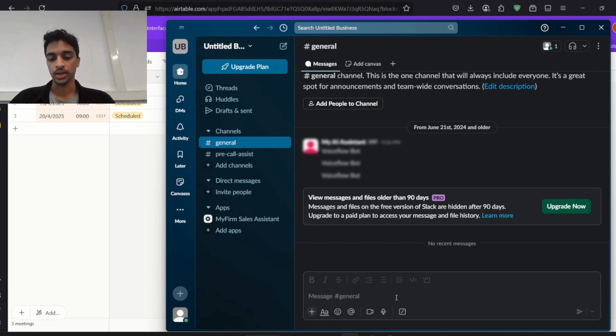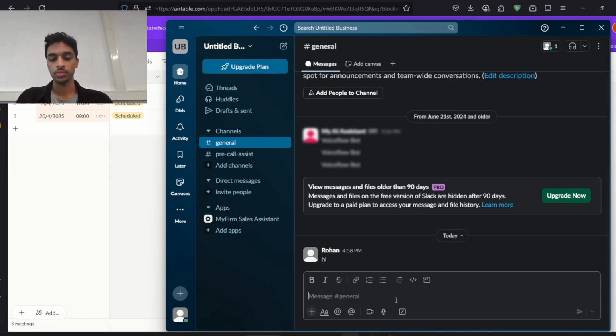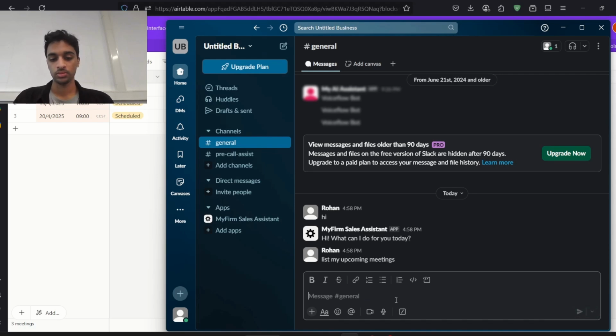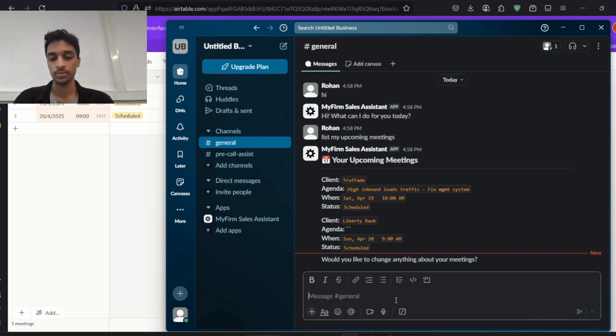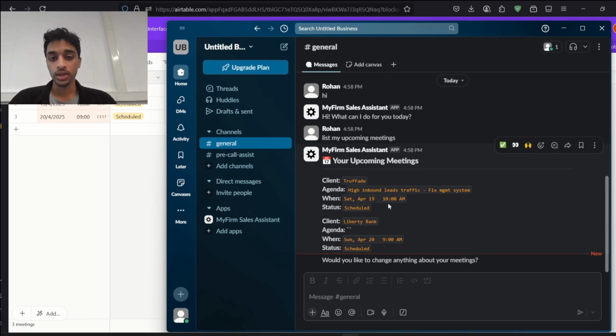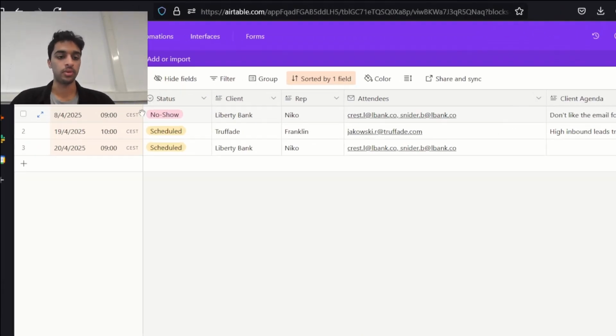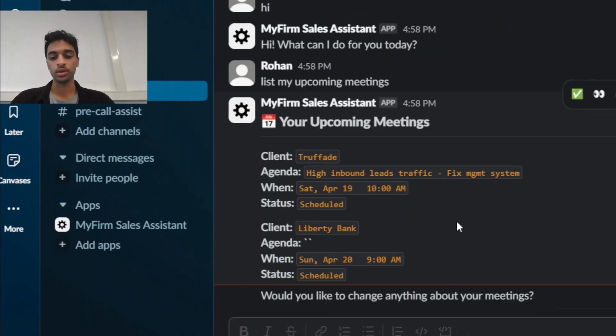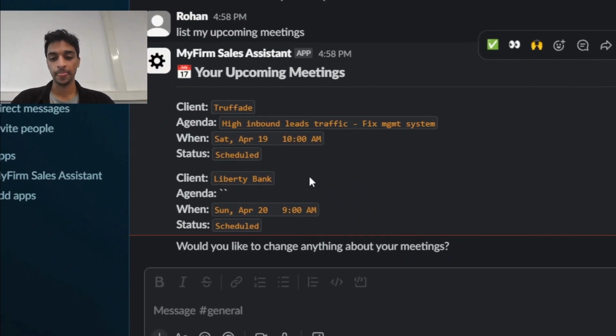So I've got my Slack agent right here, and we're just going to say hi. List my meetings, or upcoming meetings. This is a pretty simple information retrieval, so it should do it very quickly. Yep, there we go. So as you can see, it has taken the correct information from Airtable. Now you'll see that the first meeting is actually marked as a no-show, which means that the ones that we have here are the correct ones that are in Slack.